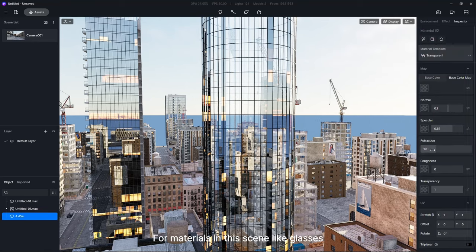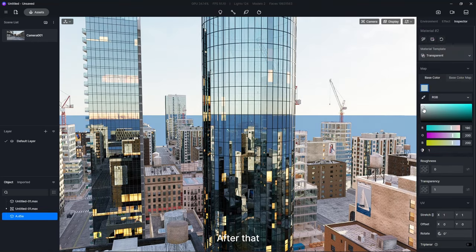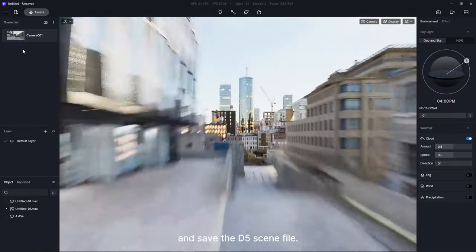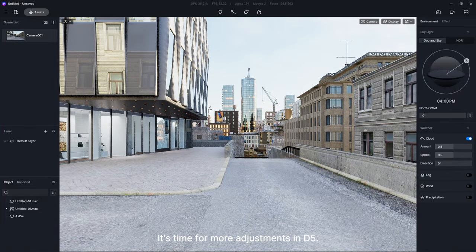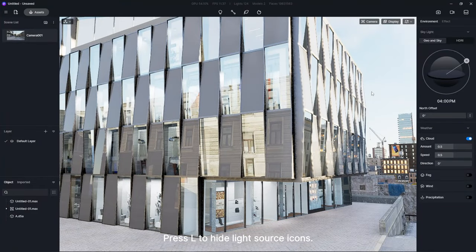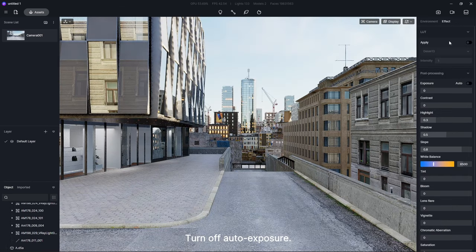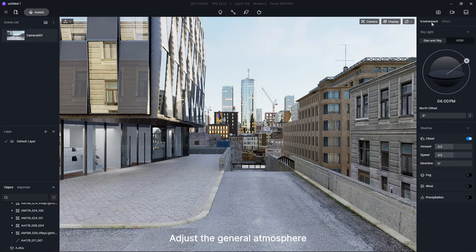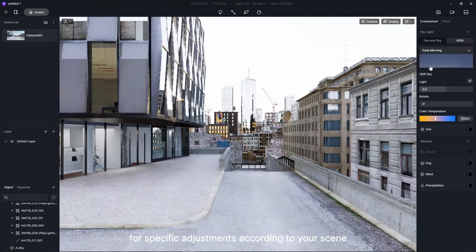For materials in this scene like glass, you can adjust them, if necessary. After that, turn off Max, and save the D5 scene file. It's time for more adjustments in D5. Press L to hide light source icons. Turn off auto exposure. Adjust the general atmosphere. Then go to lighting parameters for specific adjustments, according to your scene.